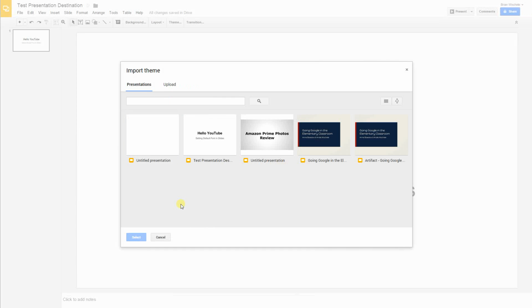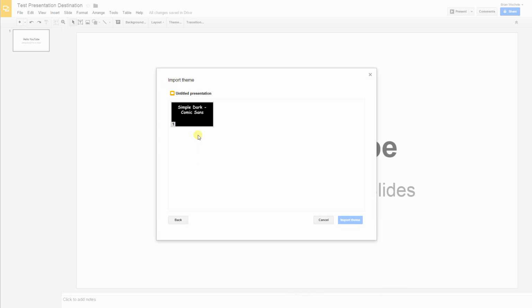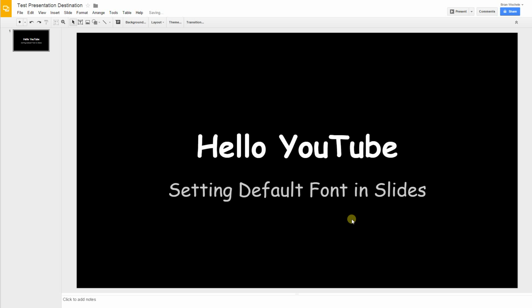the Import Theme button, and the untitled presentation here, which I could have named, but I didn't, so I'll select that one. And when I select that, you can see it's got the Simple Dark Comic Sans. And I click Import. And there, it's available. Everything is Comic Sans now. And so that could be used in any new presentation.